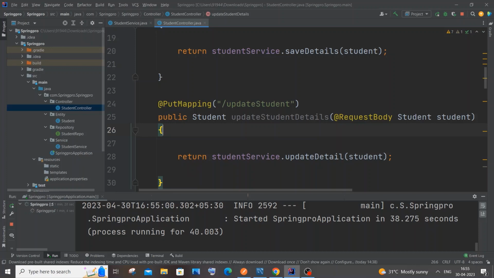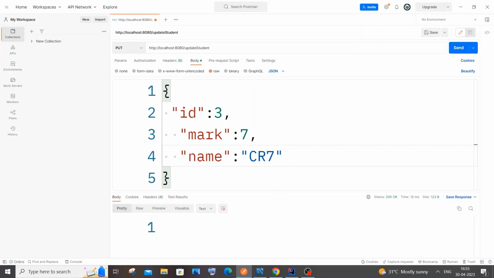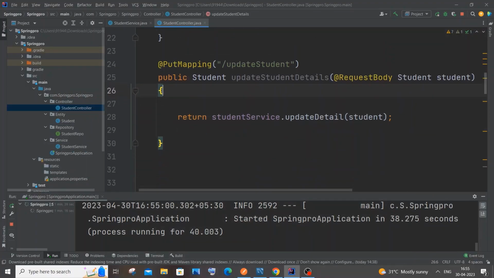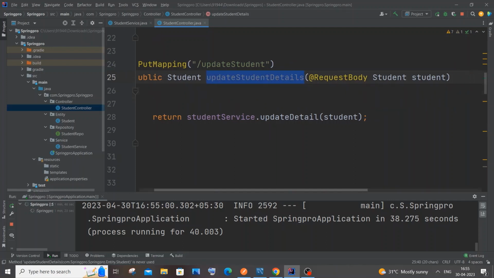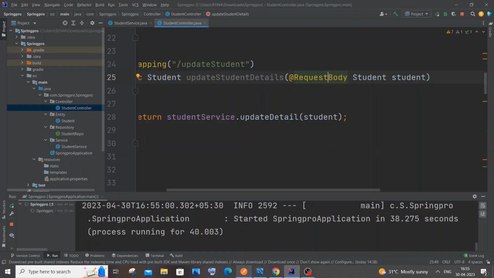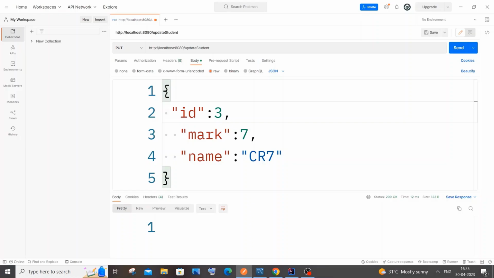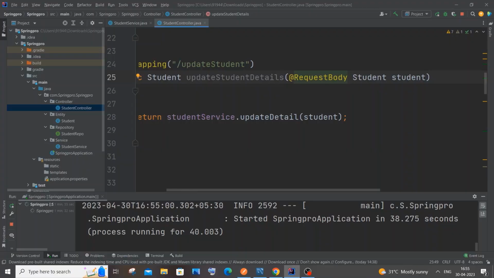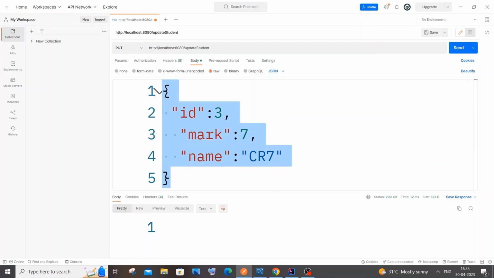Now let me show you how this is going to work, and after that I will send the data. We'll be hitting on send, and this is going to be our request payload object. Once we hit send, this particular function will be triggered. It will come to this path, and since we are using the request body annotation, the data that we are sending from Postman as request body will be caught by this variable, request body student. So this student variable will have this JSON object within it.